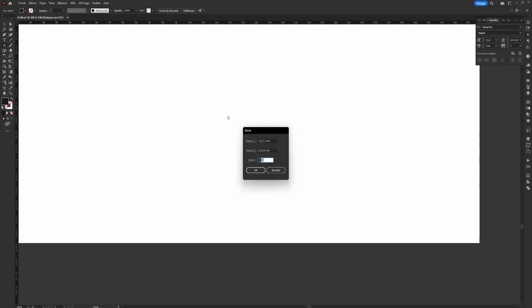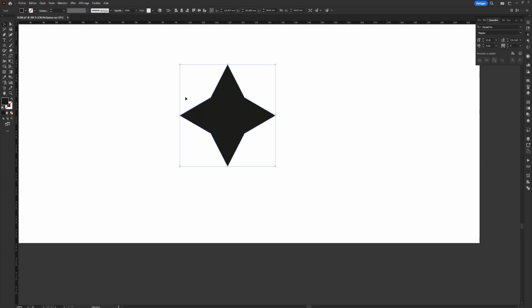I think I want a four-pointed star, so I'll simply hold down the Alt key. A left click will open the star panel where we'll select 4 points for the number of branches we want. And here's a four-pointed star. With the A key, we can select only the points here. And with the S key and the Shift key held down, we can reduce the angle of our star like this.